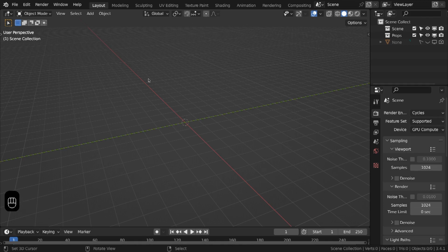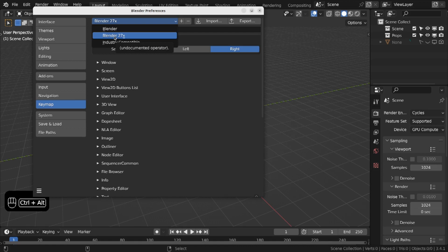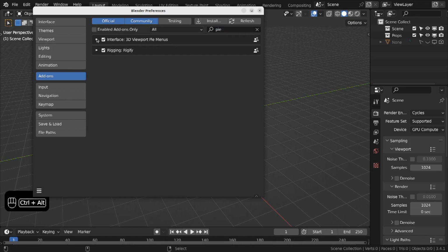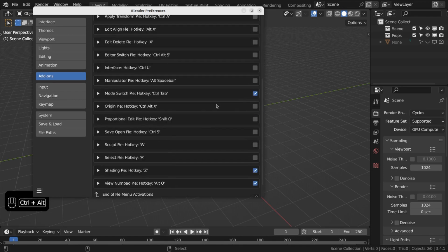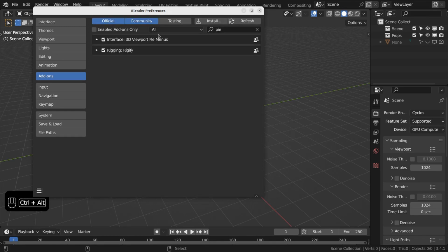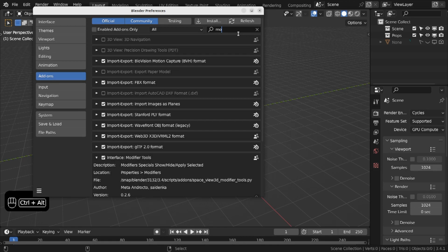So first, the settings. What settings am I using? The key map is Blender 2.7x, and from add-ons we'll use Pie Menu, a native add-on. Those three we'll be using. And the second thing is the modifier tools.